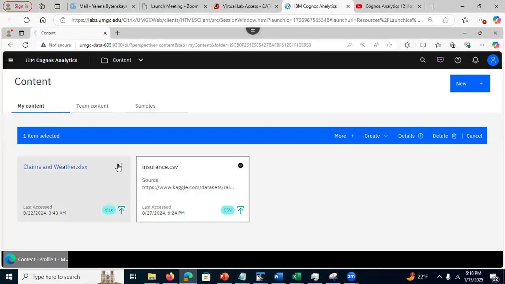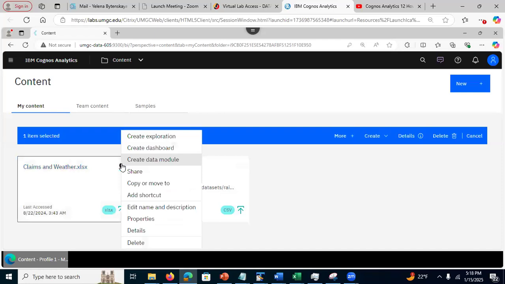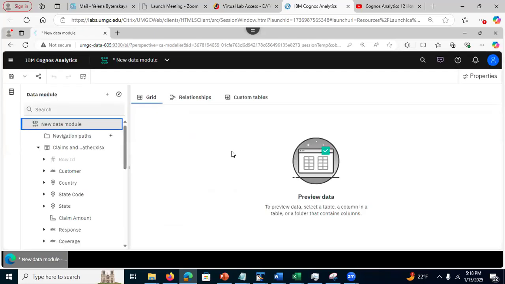All right. So, see this claims and weather. I click here, and what I do is select create data module just here. What this will do is pick up the data that I want to use as a source. I don't need to specify what I use as a source. It just recognizes it, right? Makes life a lot easier.